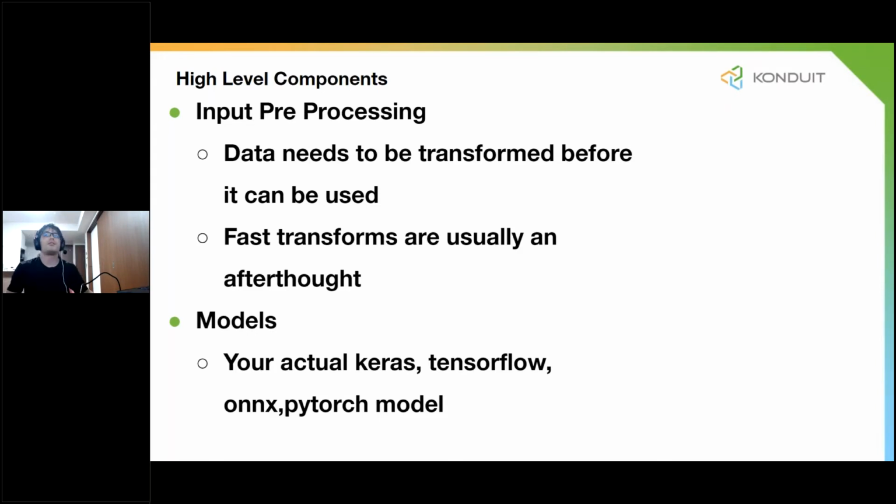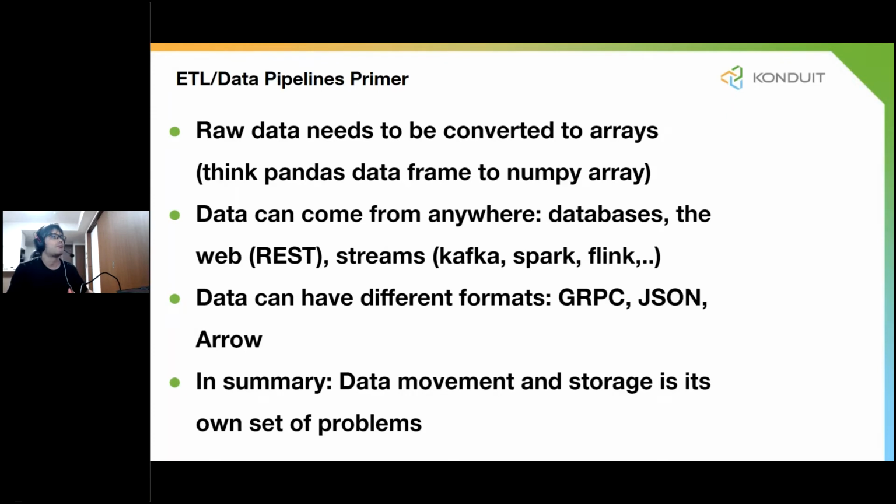So the best way to think about ETL and data pipelines: raw data needs to be converted to NumPy arrays. Data can come from anywhere. I already kind of covered this earlier. You have all sorts of data sources: databases, S3 buckets, over the web with REST, and streams. Data can have different formats. I covered Arrow already, but there's also gRPC, which is fairly common now, especially with Kubernetes. The way all the services in Kubernetes talk, gRPC is everywhere. And obviously JSON is something I think most people are familiar with in some form. In summary, data movement and storage is its own set of problems.